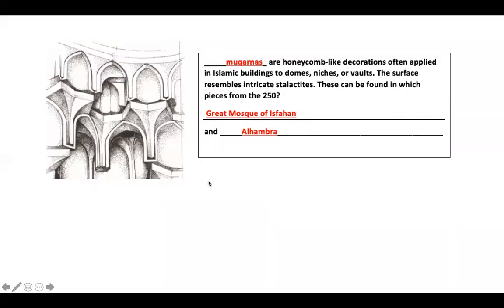Okay, architecture part 5. We're gonna look at different Islamic structures. So, muqarnas, we're gonna start with muqarnas. Muqarnas are honeycomb-like decorations often applied in Islamic buildings to domes, niches, or vaults. The surface resembles intricate stalactites.